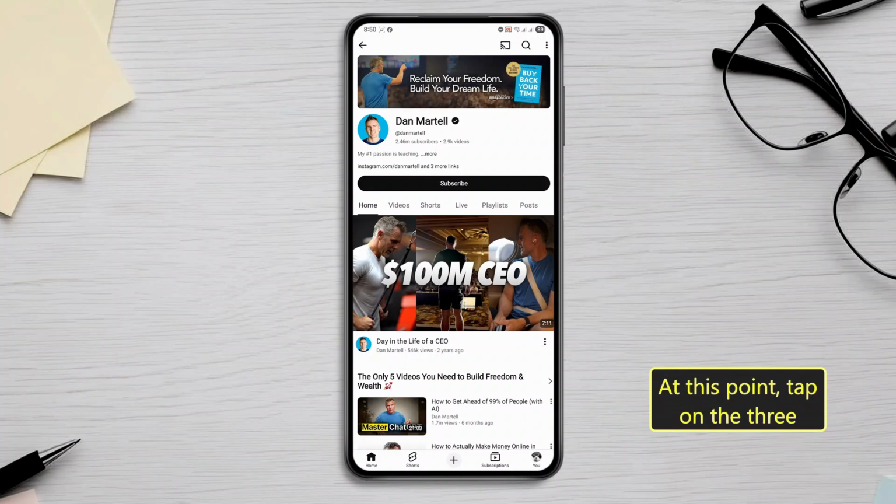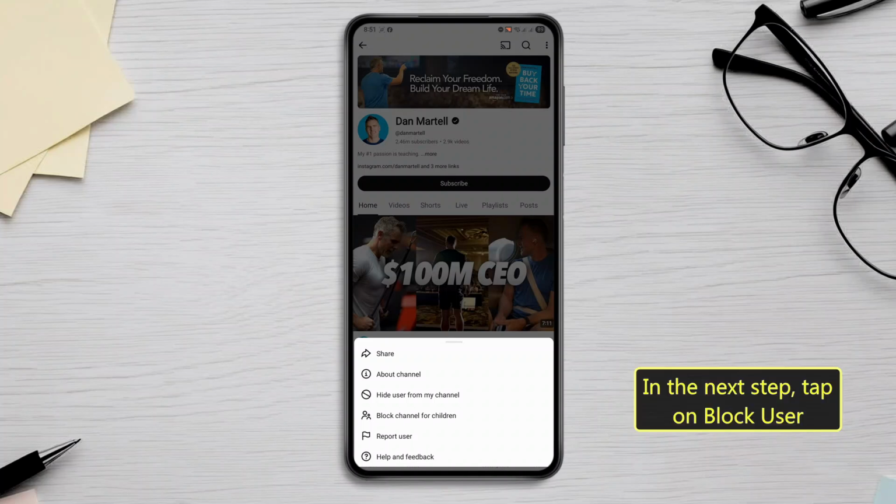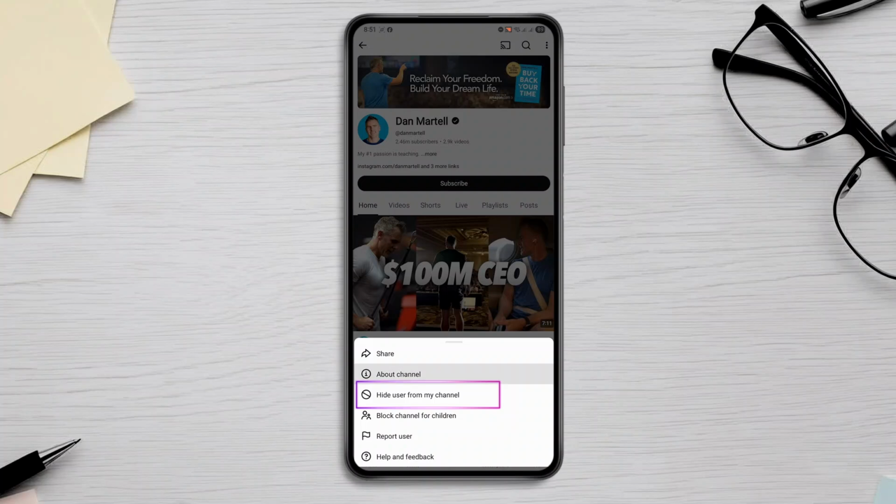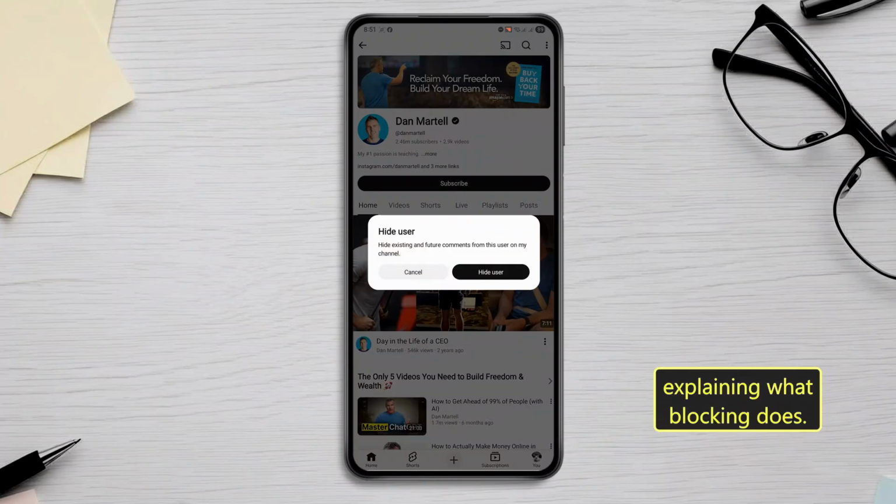At this point, tap on the three dots at the top right corner of their channel page to open the options menu. In the next step, tap on Block User from the list of options. Following this, a confirmation prompt will appear explaining what blocking does. Once done, tap on Block to confirm your decision.